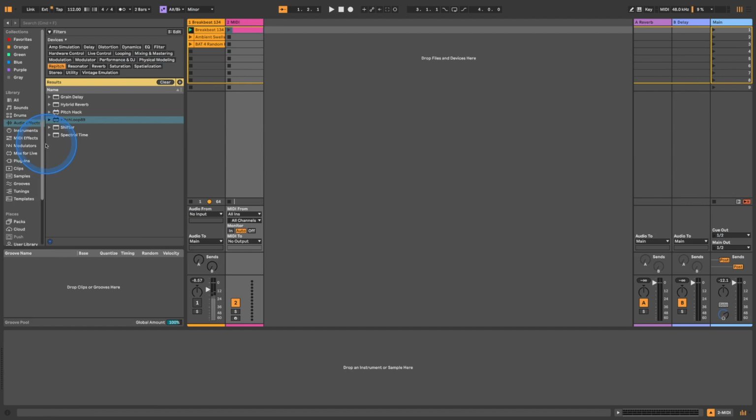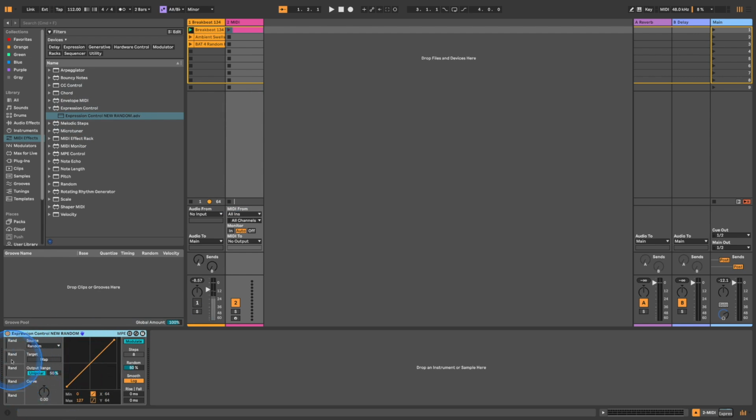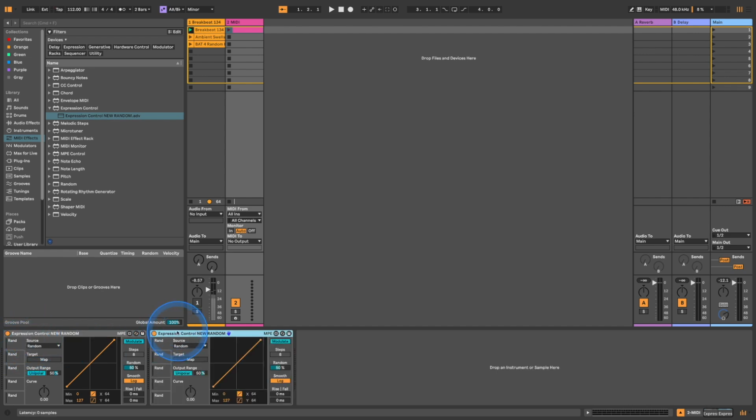Right, now that's done. Bring in, God, that was loud. Bring in an expression control. I have a preset here, which is just all of them are set to random. Also going to bring in another one. Actually, let's do that later.